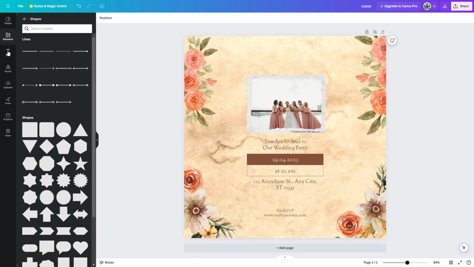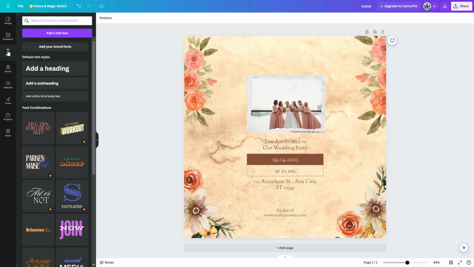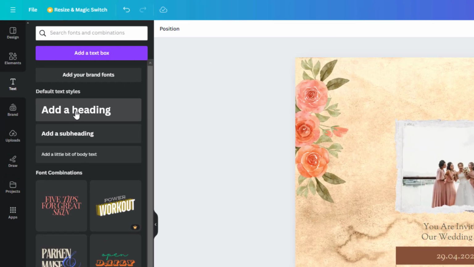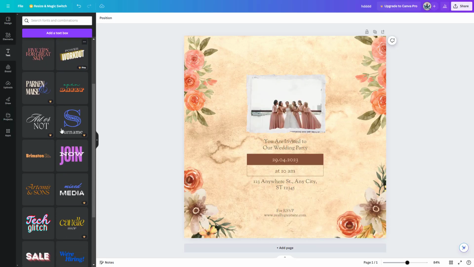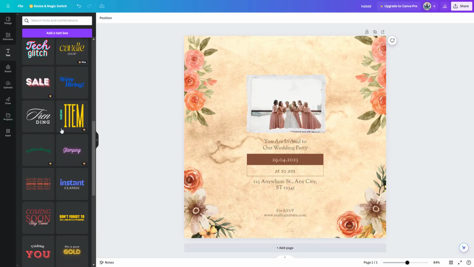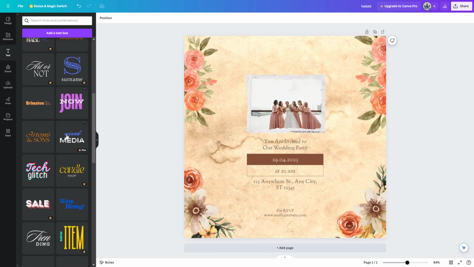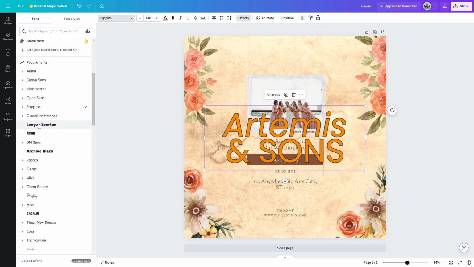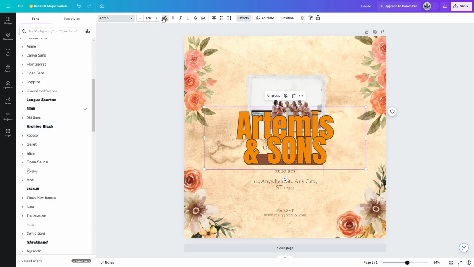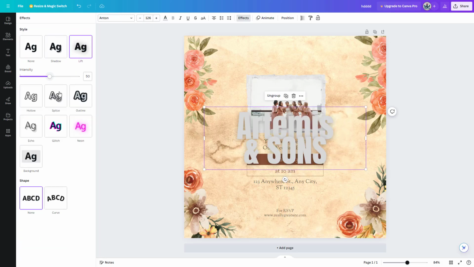Text is a crucial element in any design. In the text section, you can add headings, subheadings, and body text. Canva provides various font combinations to make your text look stylish. Click on a text and choose from the available options. You can customize the font, size, color, and more to match your design.